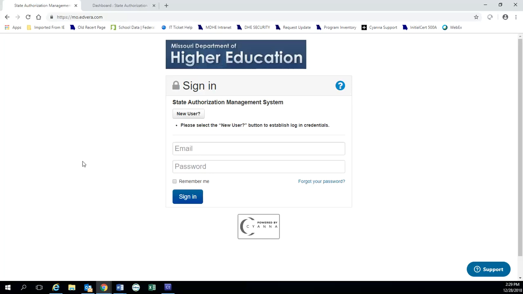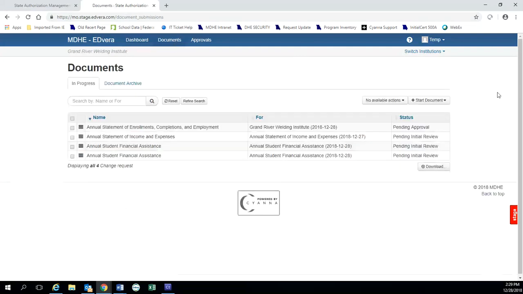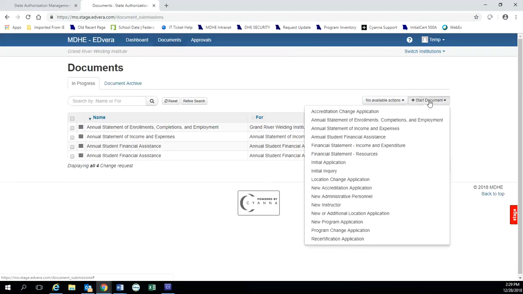If you are a currently certified school, you just need to log into the EDvera system at mo.edvera.com. Once you log in, you'll be sent to your dashboard. Just click on the Documents tab, and on the right-hand side of the screen, you'll see the Start Document button. Click on that, and find and click the New Administrative Personnel Document.